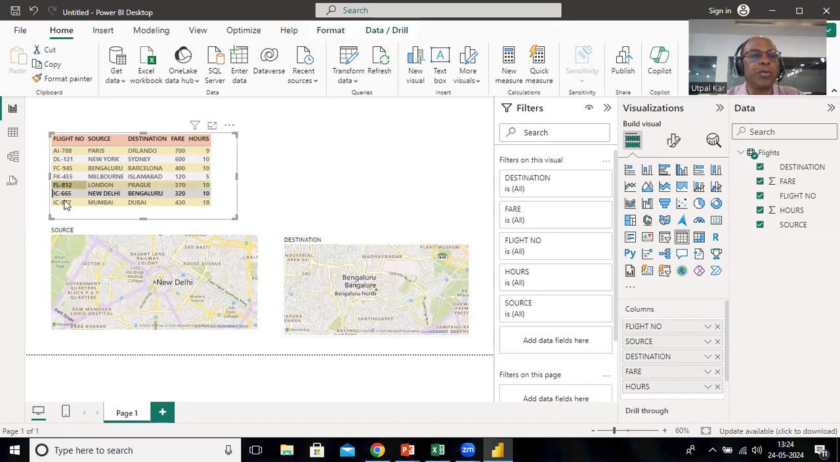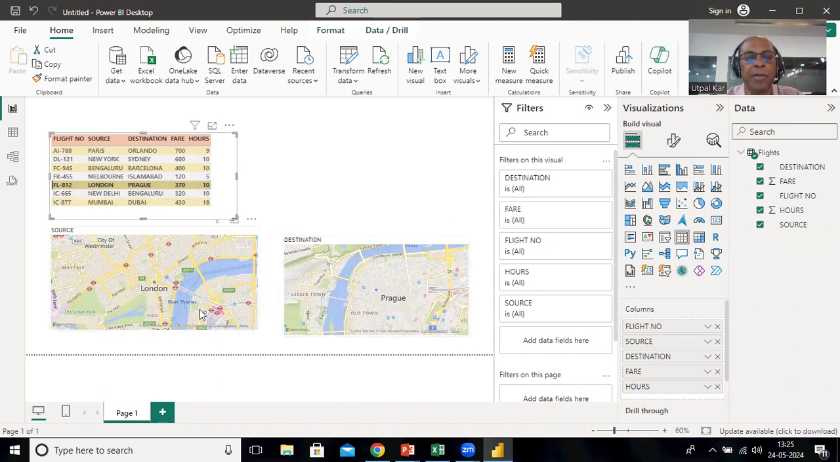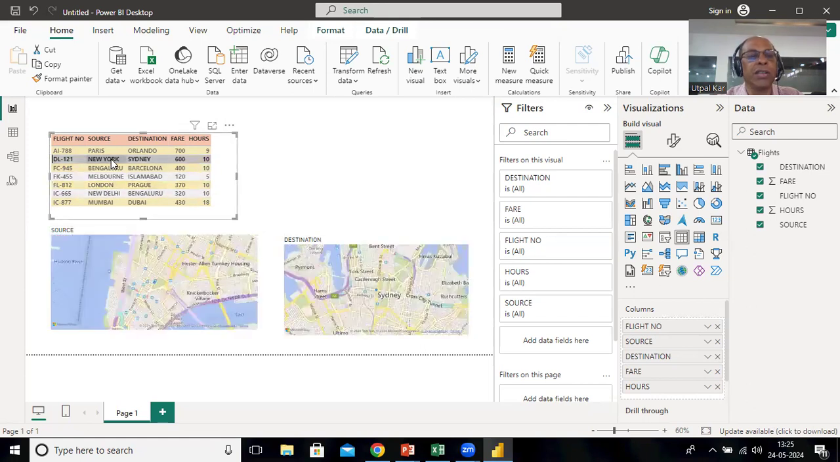So let us try to put another thing. Say, for example, London and Prague. So I'm clicking here, automatically the maps will be updated. So this is how we can implement map visual. Similarly, if you click on any particular record, whatever is the source and whatever is the destination value, basis on these, both these maps will be immediately updated.